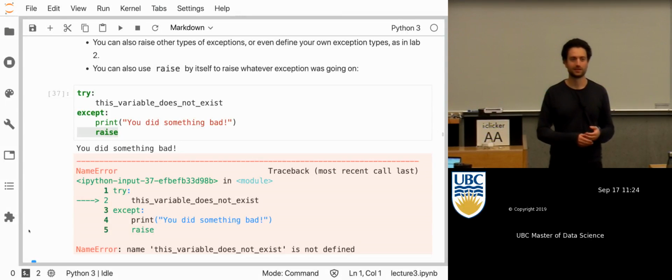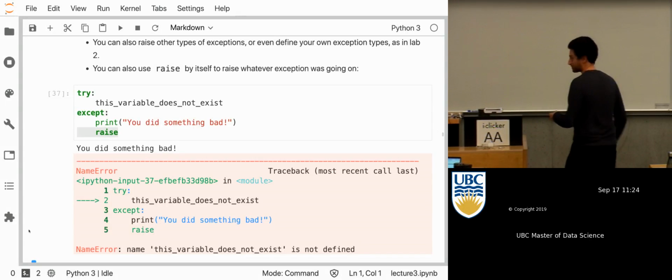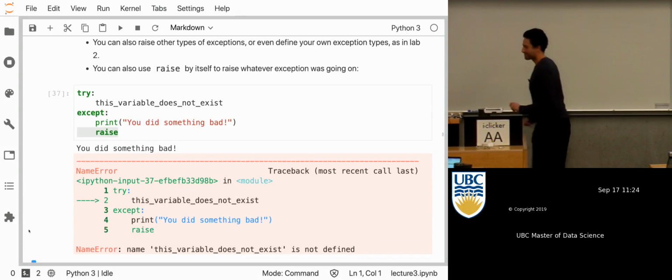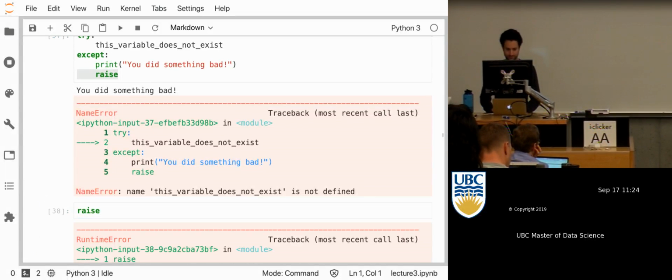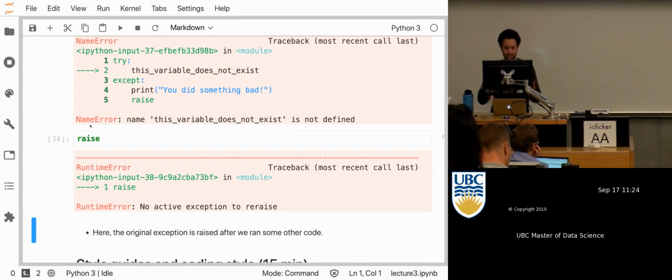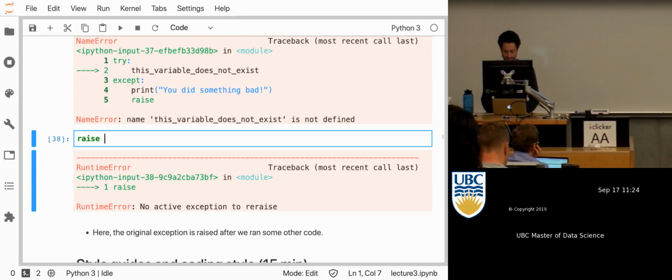Does raise work like that only in the except or in general? Try it out. I don't know what happens if you just... Okay, yeah. I don't think there's a reason you would want to do that. You'd want to raise some sort of exception.